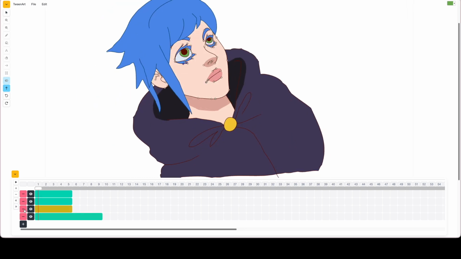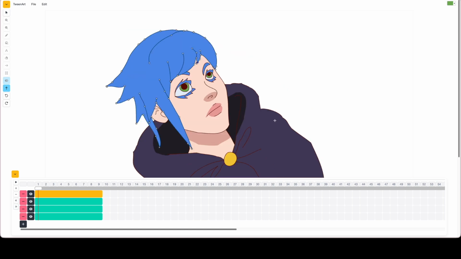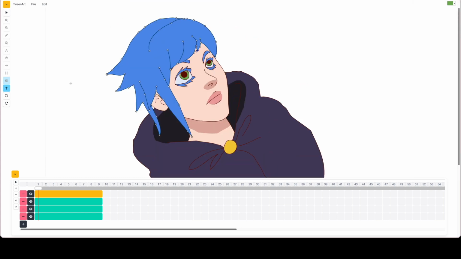And obviously, I'm not saying you should not do things frame by frame. I think you still need to do things frame by frame. But this makes animating in between the frame by frames a little bit easier. So if there's like very small motions, I think this could be quite useful.